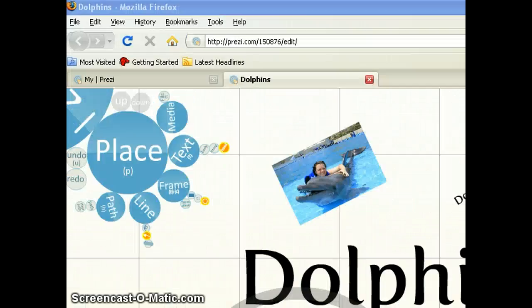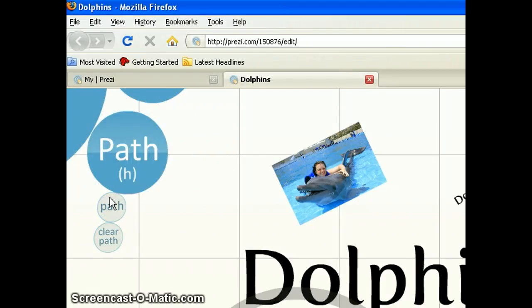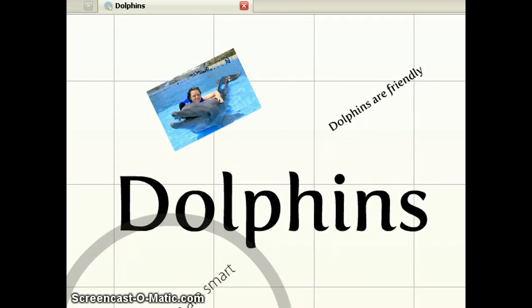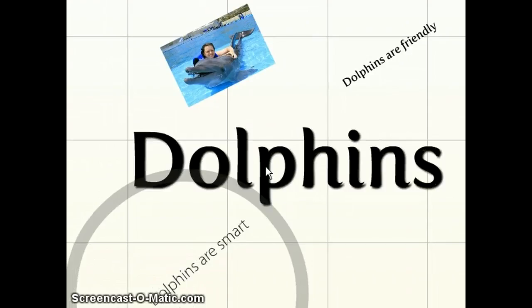Okay, the next thing I'm going to show you is how to create a path in which you want to present your Prezi. So you're going to click on the path bubble. That brings you to 2 different choices off of path. You can create a path or have the predetermined clear path. So I'm going to choose path. And I'm going to start with the word dolphins.